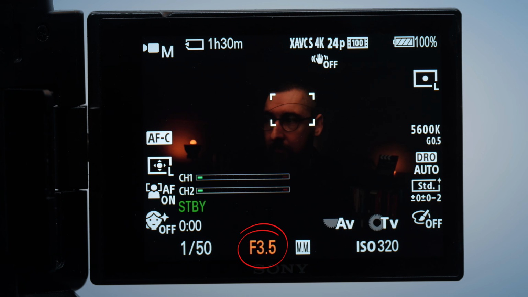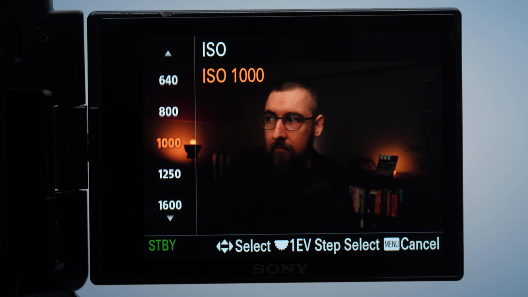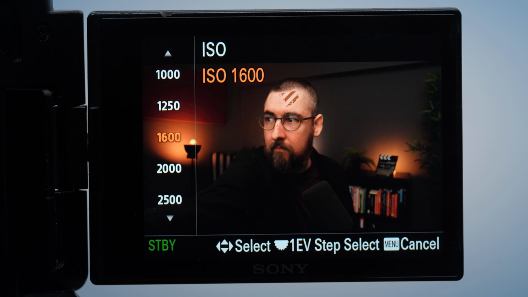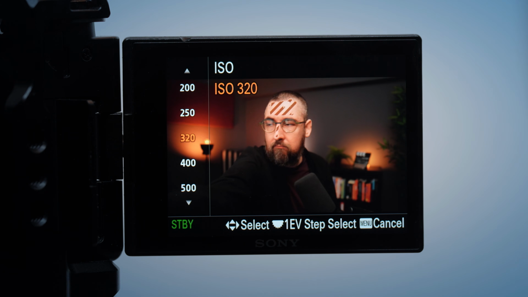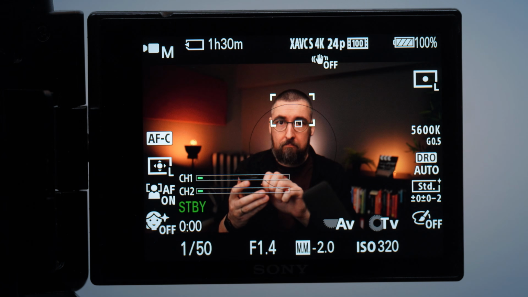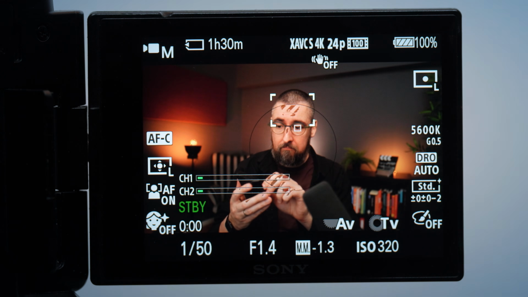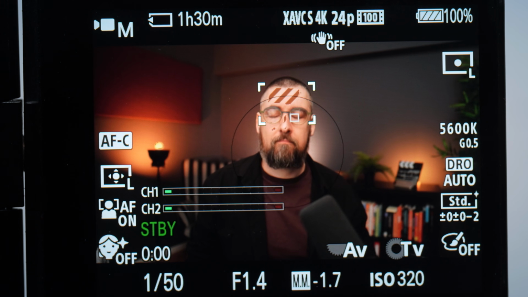If you use a slower lens with f3.5 like the kit lens and you need more light but don't have it, don't be afraid to use a higher ISO. I will keep it at 320 for now. Next, I will increase or decrease the light's power until I see those lines appear on the screen of my face. If the lines appear, that means that the area is exposed at 70% and I'm good to go.